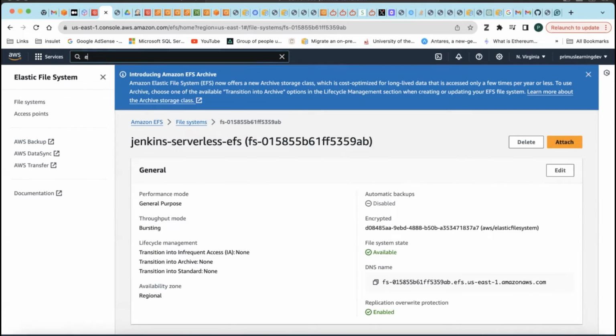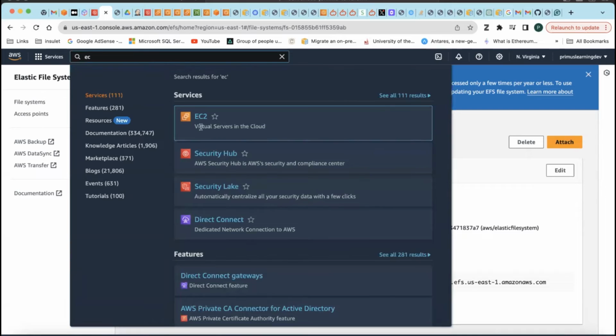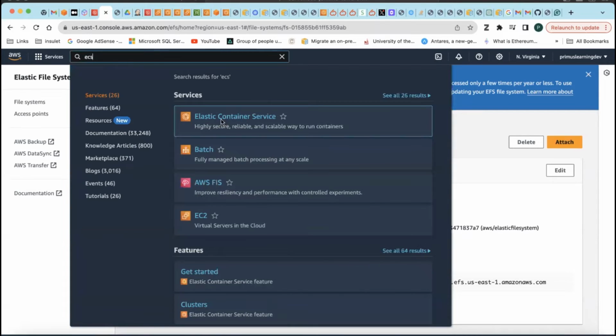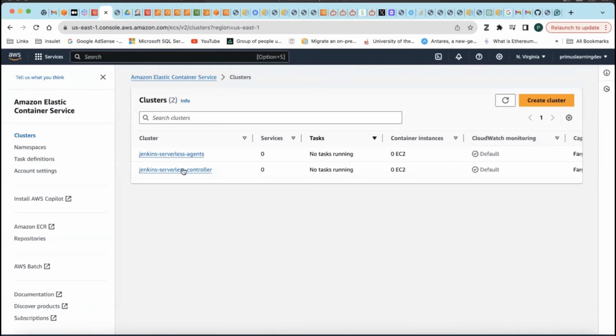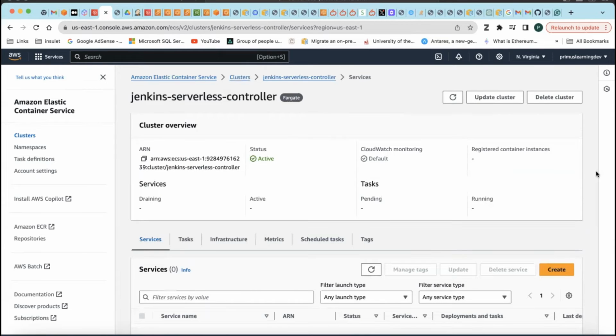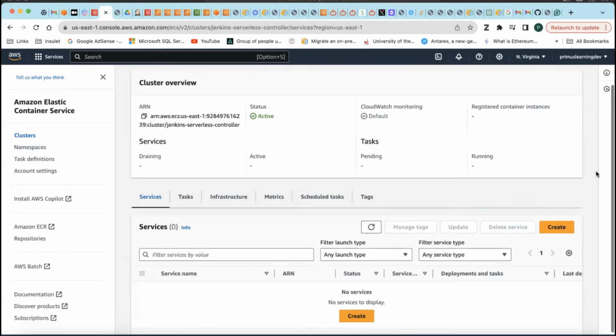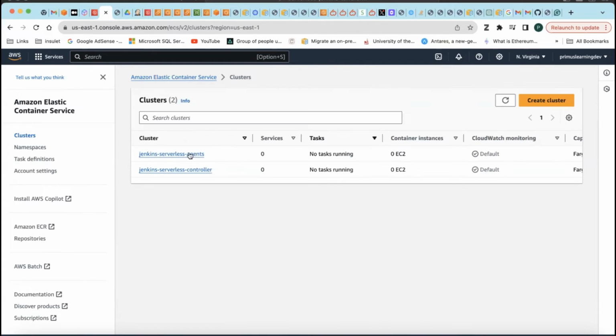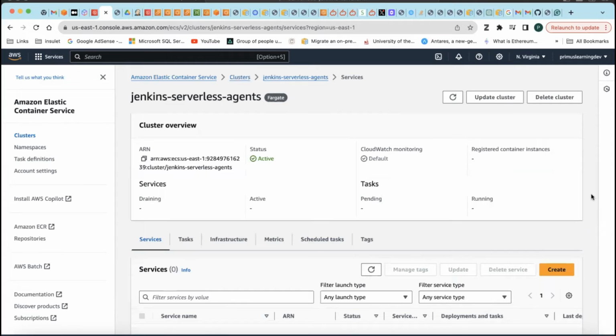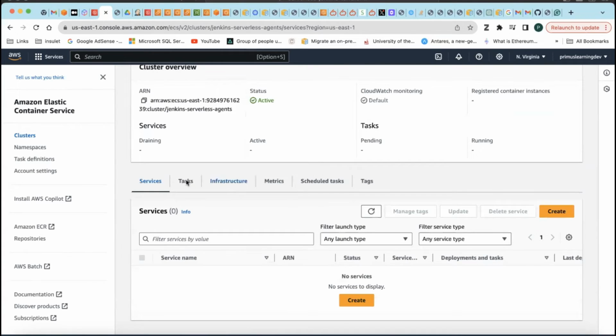Also, if you go to ECS, you should see two clusters. One cluster is the Jenkins serverless agents, and the other cluster is the Jenkins serverless controller. Remember, we said there are two clusters that will be created: one is the controller, and one is for the agents. This one will run the controller image, remember that image that we talked about, and this other one will be running the agents. Nothing is currently running in here right now.